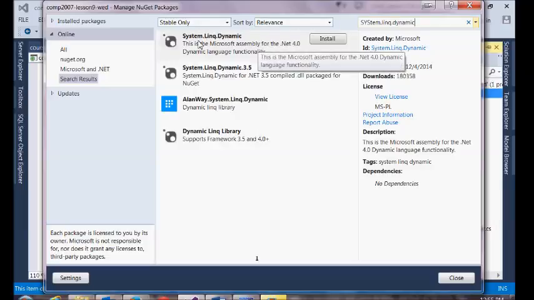That'll bring up this library. Make sure you're in the online tab. So choose online and search for system.link.dynamic. It's not case sensitive. And then we want to install this assembly right here, this is the Microsoft assembly for the .NET 4.0 dynamic language functionality.